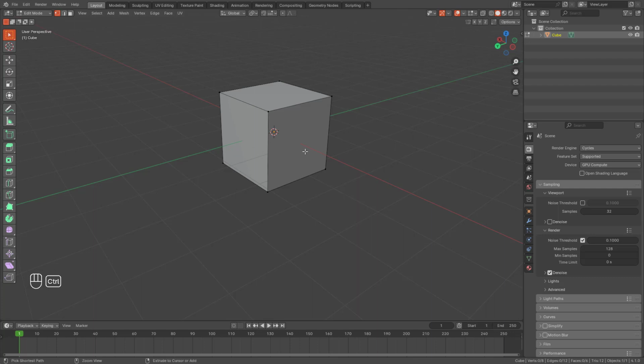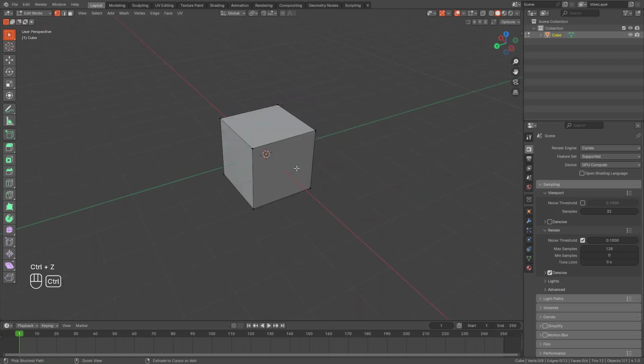So LoopCut, Ctrl R. If you press Ctrl R and hover over any edge, remember you need to hover over an edge to cut a loop along that edge, actually crossing that edge. And there are 3 steps here. The first is Ctrl R and hovering, the second is pressing left click, and the third is pressing left click again. Press Ctrl R, hover over any edge, left click.